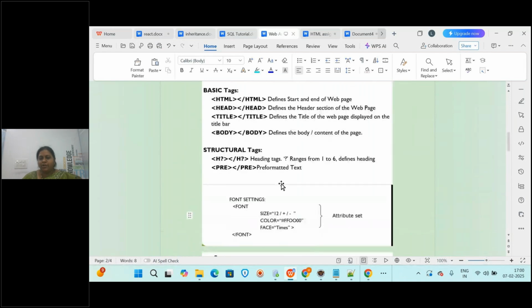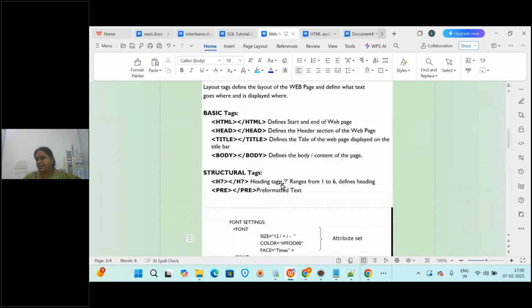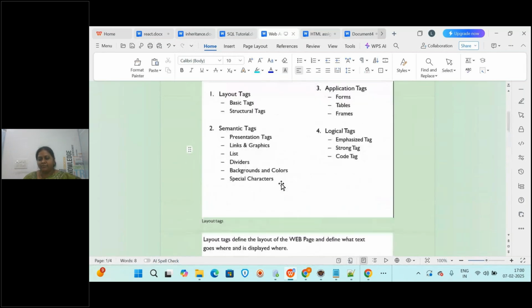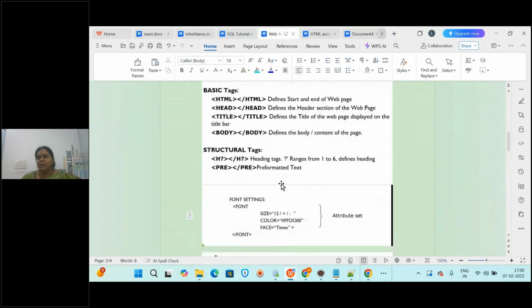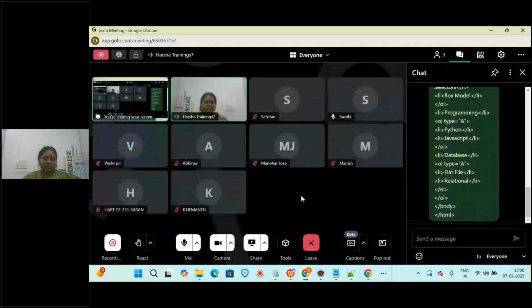If you want to provide some font colors, size or style, what tag will we use? The font tag. But in the latest versions, in HTML5, it is not suggested to use the font tag. Instead of that, we can use the style attribute of CSS, and there we will apply the font. But I will show you how to apply the font tag also.